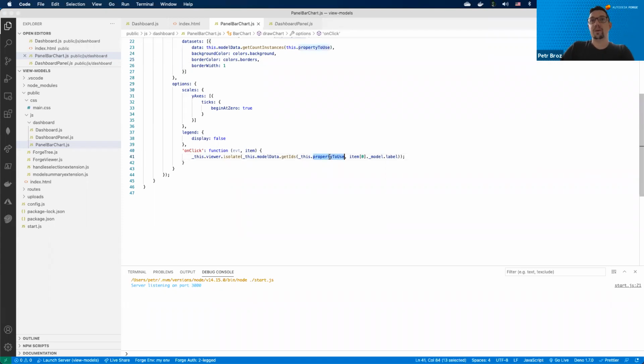So we're basically saying, okay, based on the property that we're showing the chart for, by default, it's going to be material, right? I want to get the specific value. So let's say in this case, concrete. And I want to get all the IDs of all the objects that have material properties set to concrete.